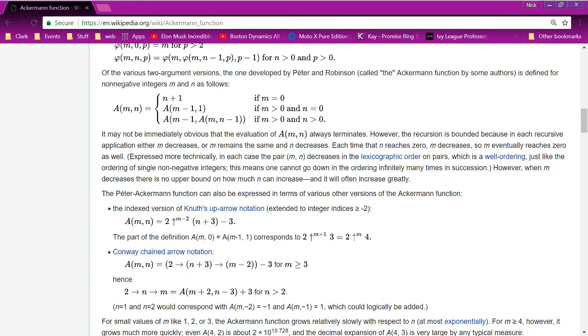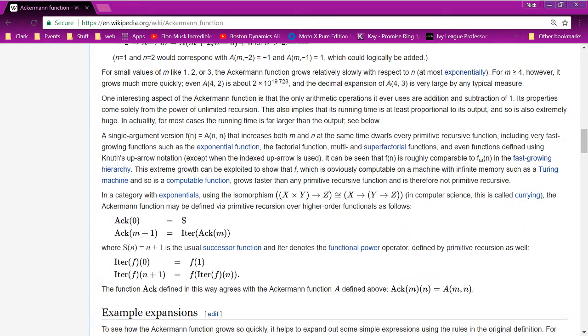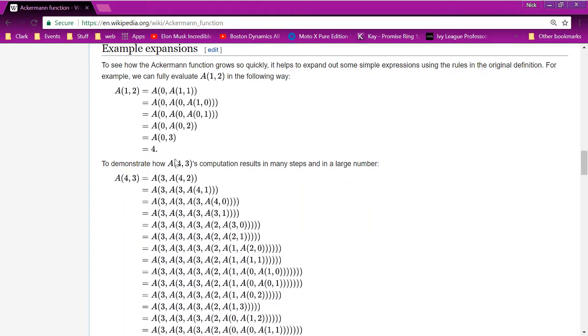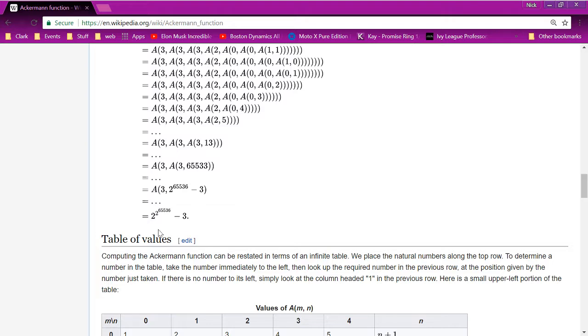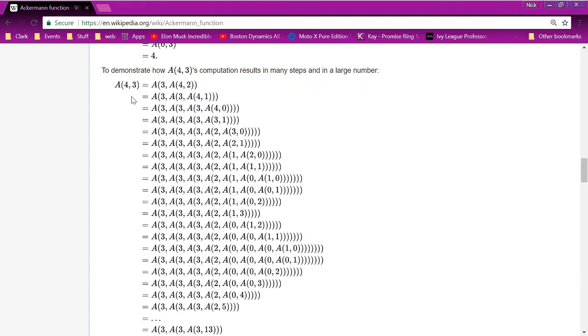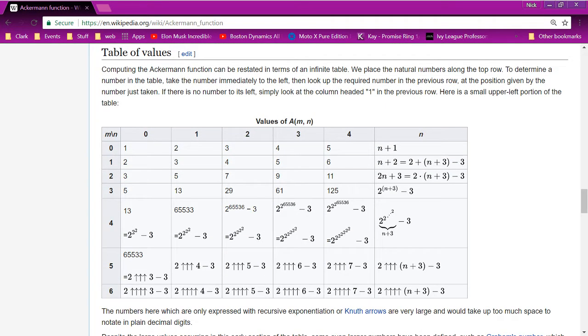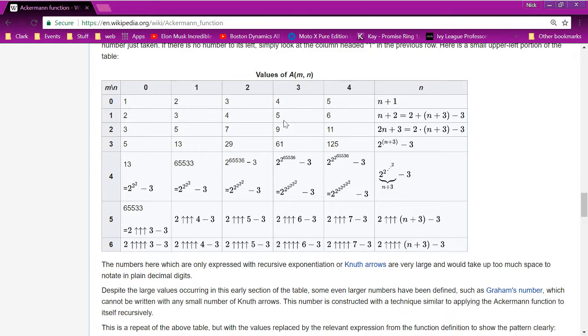It's large enough that you need a new form of writing numbers to be able to describe it. So we have this up arrow notation from Donald Knuth that we can use to describe the complexity of this. So Ackermann of 1, 2 turns out to be 4. That's pretty easy. Ackermann of 4, 3, you've got to do all of this, and it ends up being 2 to the 2 to the 65,536 minus 3, right? That's just 4 comma 3. And the numbers that you get to, like for 5 comma 1, we need this up arrow notation, which is like 2 raised to the 2 raised to the 2 kind of thing.